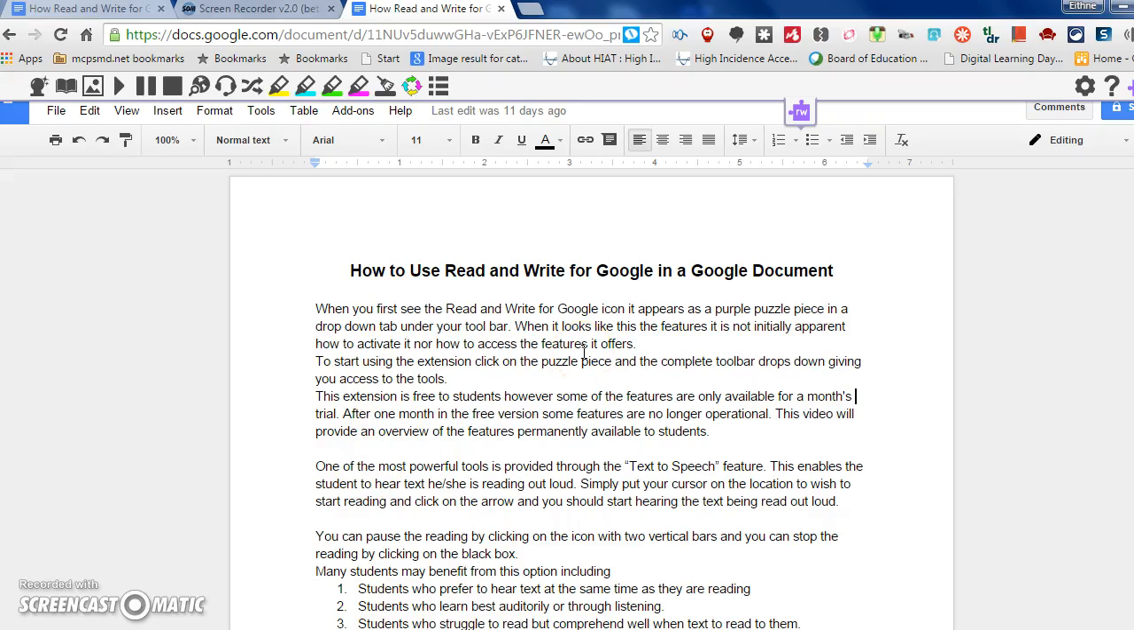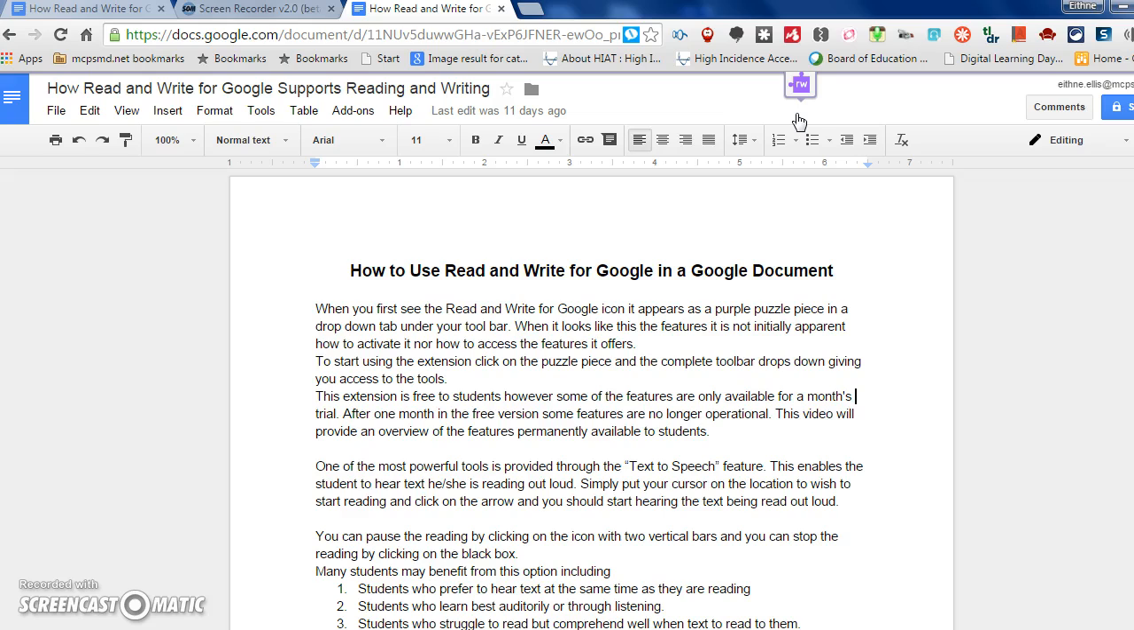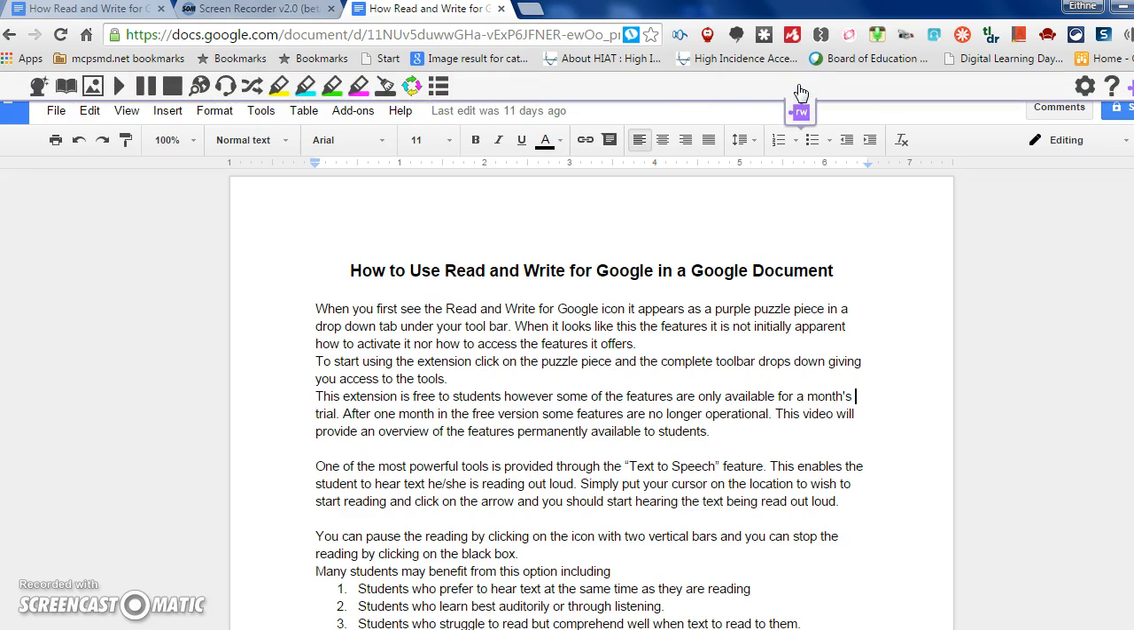When you first see the Read and Write for Google icon, it appears as a purple puzzle piece in a drop-down tab under your toolbar, like this. So you don't readily see the features or the options until you select the puzzle piece and the toolbar drops down. To start using the extension, you click on the puzzle piece as we did, and then you can see the tools that are available for students and adults alike.